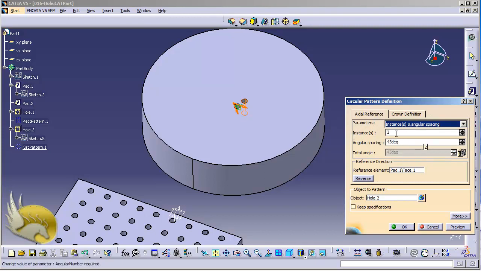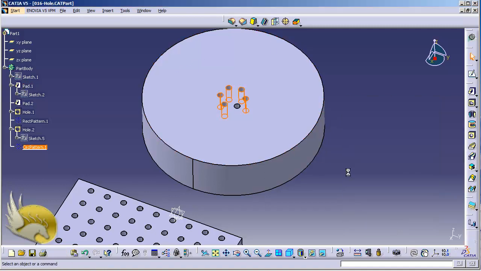Instances and angular spacing is okay. I'm going to create, for example, 6 instances, and I'm going to use 60 degrees between each, and now you can see that it has calculated and tells me that the last one is going to be at 300 degrees. So I have selected every reference element, object, and every other parameter that I need, and now I can click OK, and now you can see that it is replicated like this.